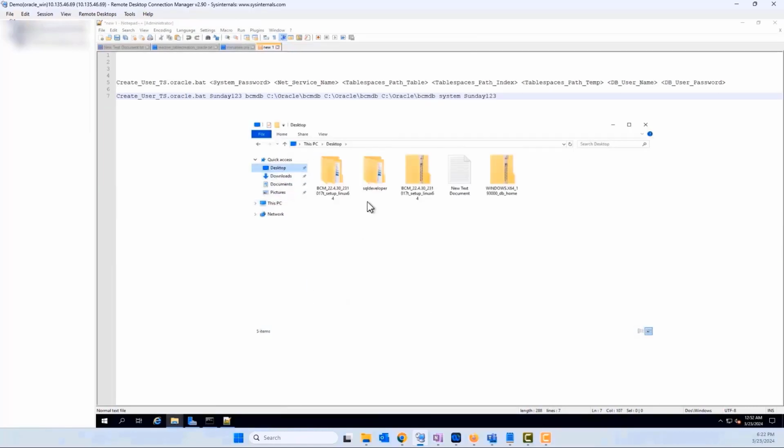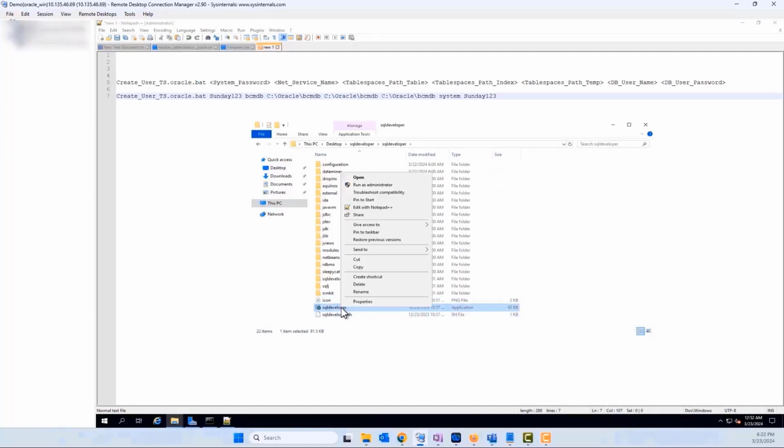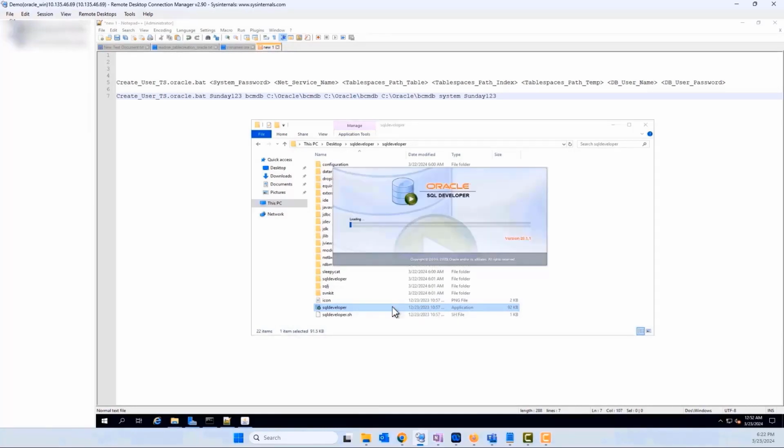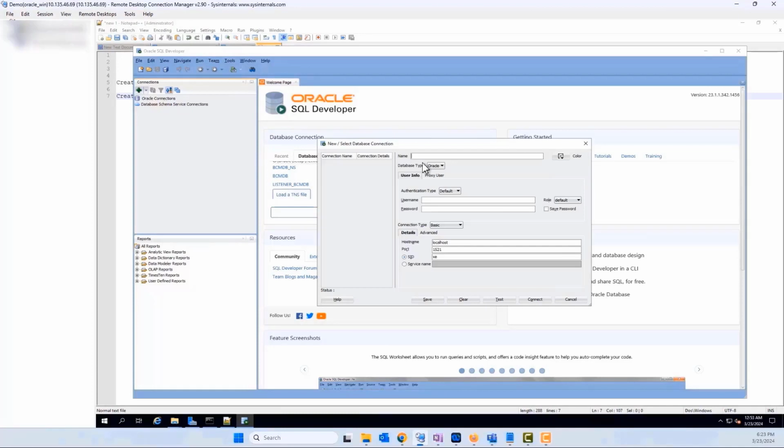Now let's go to the SQL Developer. Again, you don't need to install it. All you need to do is just launch it. I'm going to launch it and see if I'm able to connect to the database. When you get the welcome page, it detects all the databases that you can connect to. We will be connecting to BCMDB. Click on this plus icon and create a new connection.